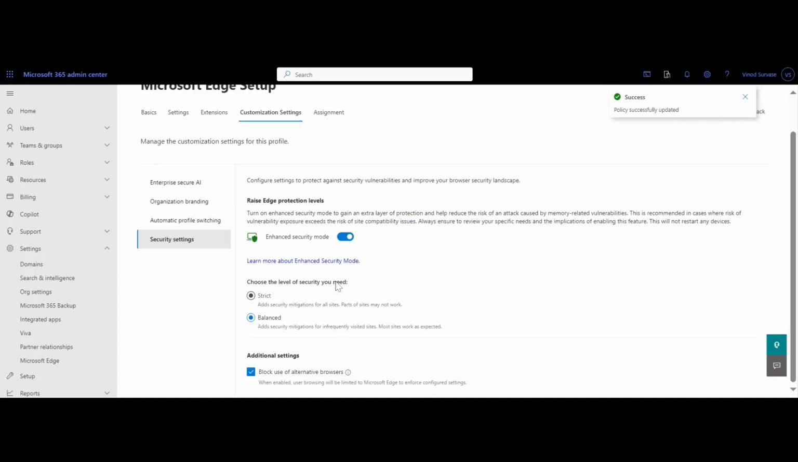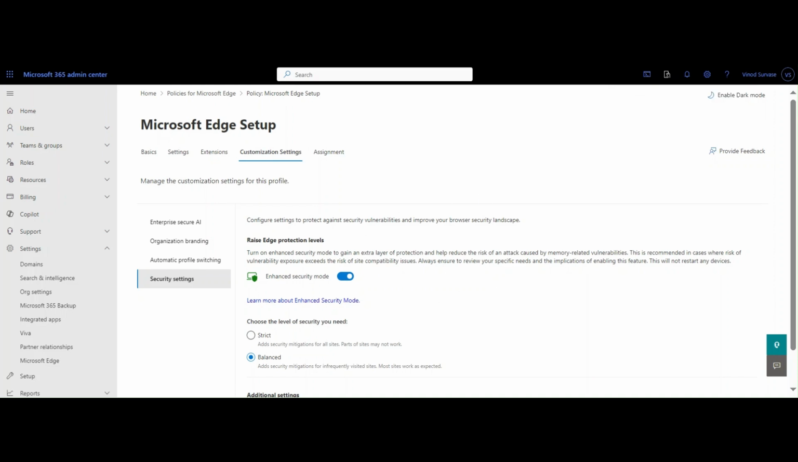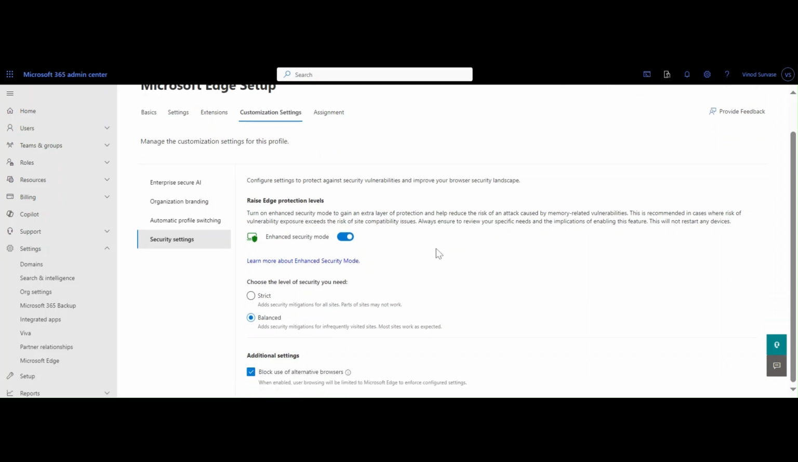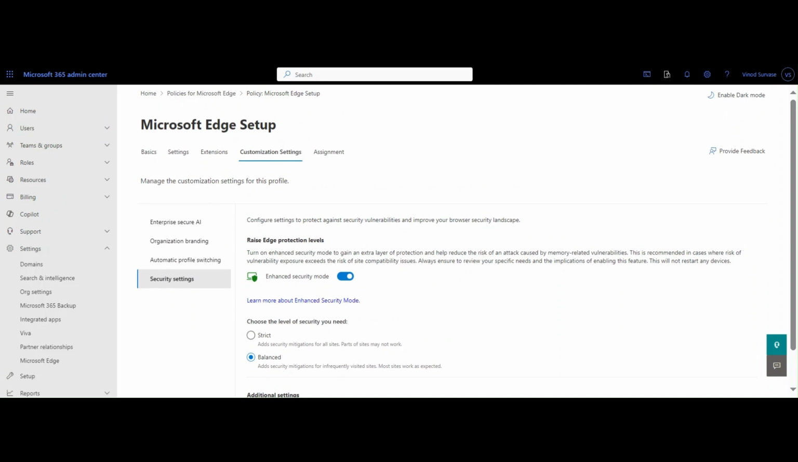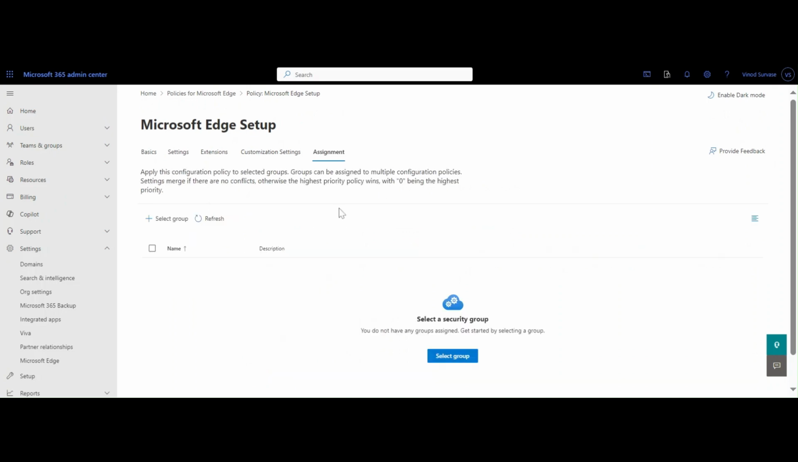So I'm going to save this change and let it be saved, because I wanted to show you how we can configure it, and that is when we can save the changes, right? So now we have gone through the configuration settings and its options available here. Now the next is assignments.